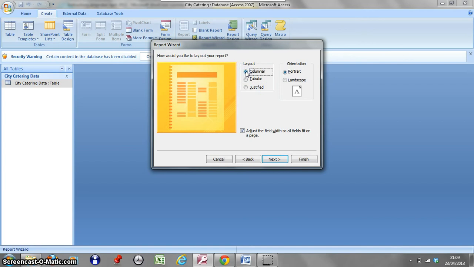Columnar, tabular, and justified. I'm going to stick with tabular. Portrait or landscape, so we have amount, name of supporter, address 1 and postcode, 4 fields. I think it'll go into portrait, no problem. If you're not sure though, do landscape, but I think portrait will be fine. And it also says adjust the field width so all fields fit on a page. I think it's going to be okay.